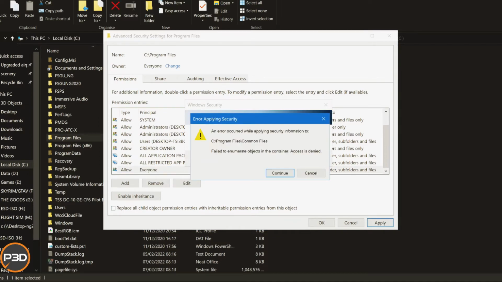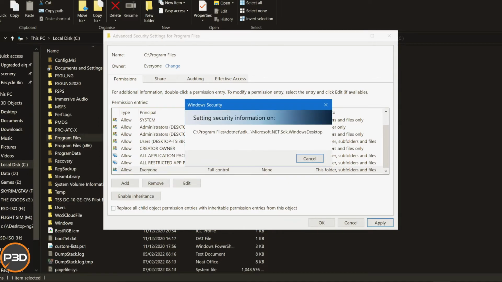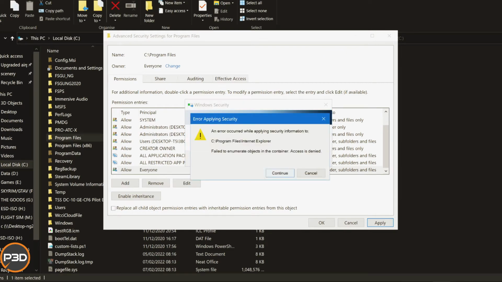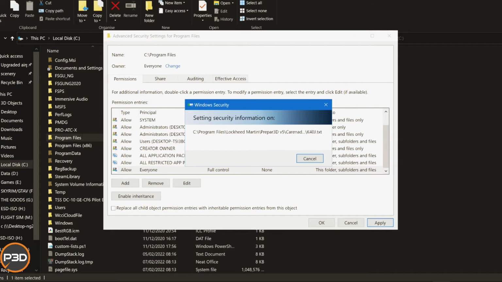Apply. You get some of these errors pop up. That's fine, as long as no folders that I've put in there have that error. Then that is fine for the system to have their own errors. So now this should give me the green ticks in effective access, and that's basically what you're looking for. The effective access is the important box. If you've got green ticks in there, you have shared that folder correctly.